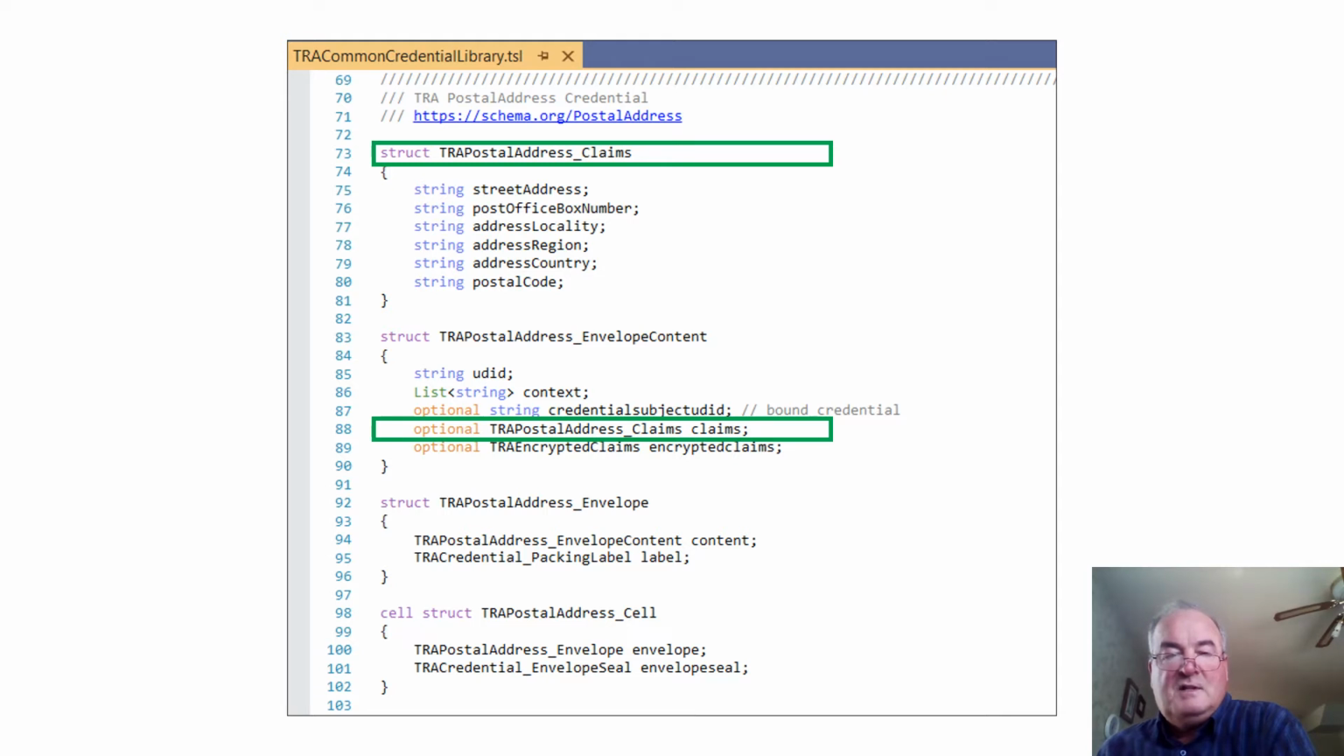And of course, they're tightly scoped in terms of all being strings. This is perhaps a bad example. I could have date time fields in there. I could have bit fields in there. I can have structures of structures, and we actually see that down below. We can see that TDW postal address underscore claims in the top green box is actually used to define the envelope content. So the envelope content is a structure that is pervasive across all credentials, across all structured credentials on the Trusted Digital Web. They all have these 4 parts.